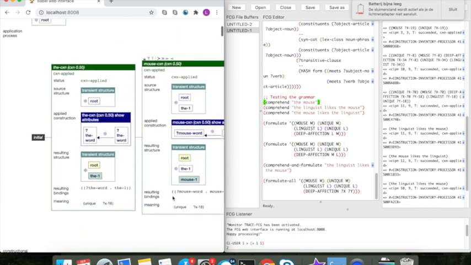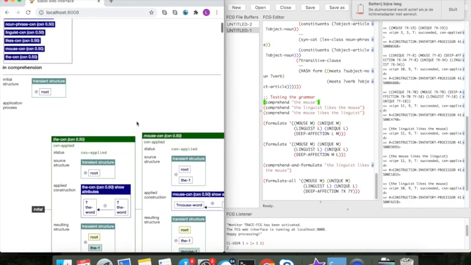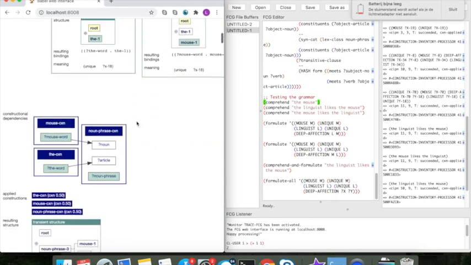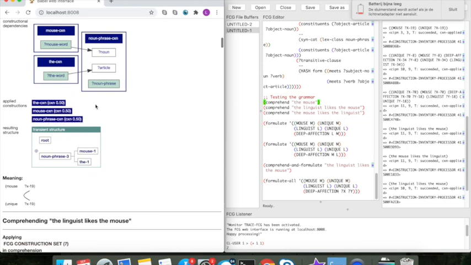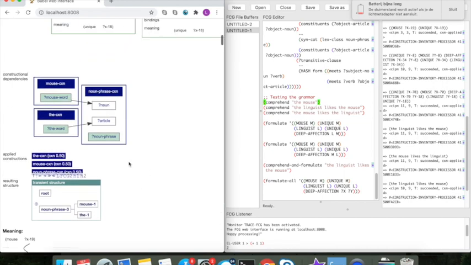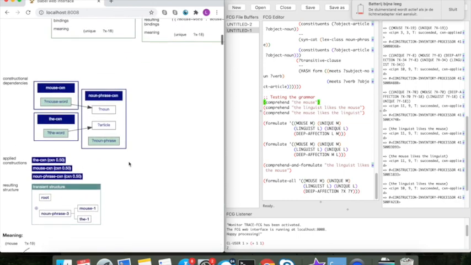Don't mind the constructions themselves. This is for a later video. You can also see the constructional dependencies here. So the mouse construction, the noun phrase construction, and the dependencies between them. You see which constructions applied, and you also see the resulting structure here. You have a noun phrase with a the and the mouse. Okay, so this was what is printed for this comprehend statement, the mouse.